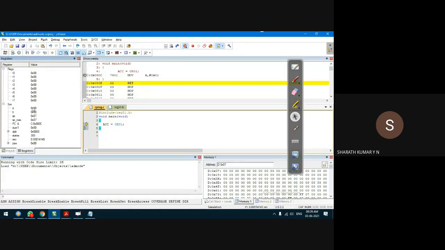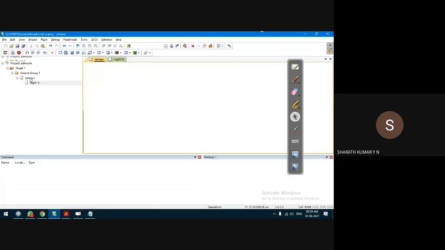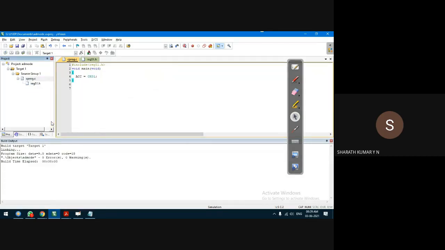Next, I want to store 01 into this location. So, debug run. It has not yet stored the data. Stop the debug session. The data is not transferred because I think there is some error in the program. Just a second. Okay, ran into an error. Build target. Give me a second.